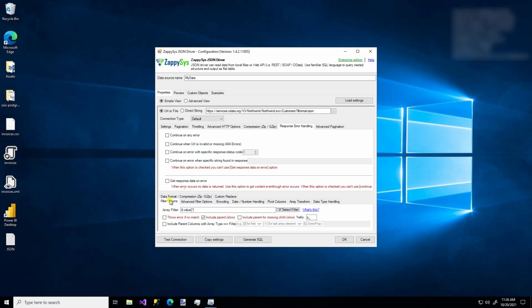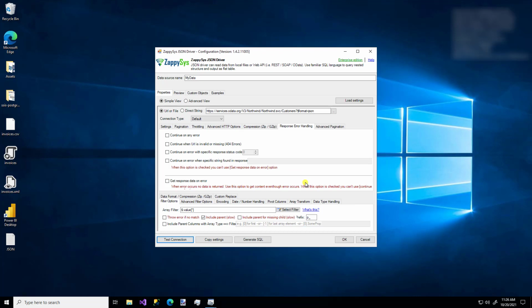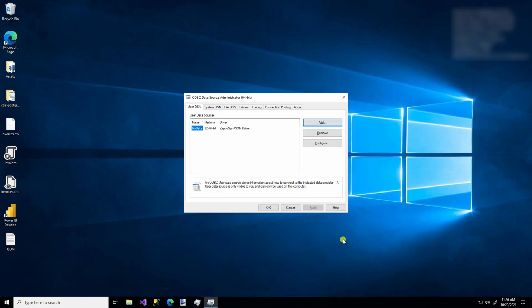But that's really it. Once you have a working configuration, I'll test it one more time. Yep, it works. So I'm going to say OK. And when you're ready, you can just click OK. And there we have it. We just created a new ODBC driver that connects to a JSON API data source. That's how easy it is and flexible it is to use this custom ZappySys JSON driver.